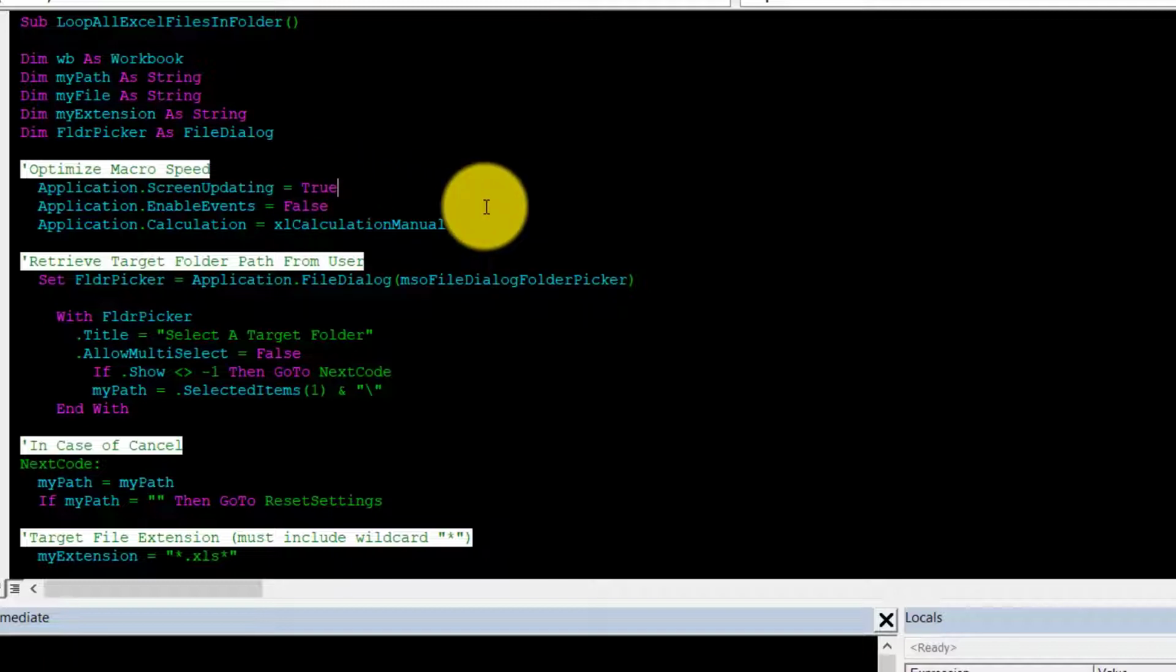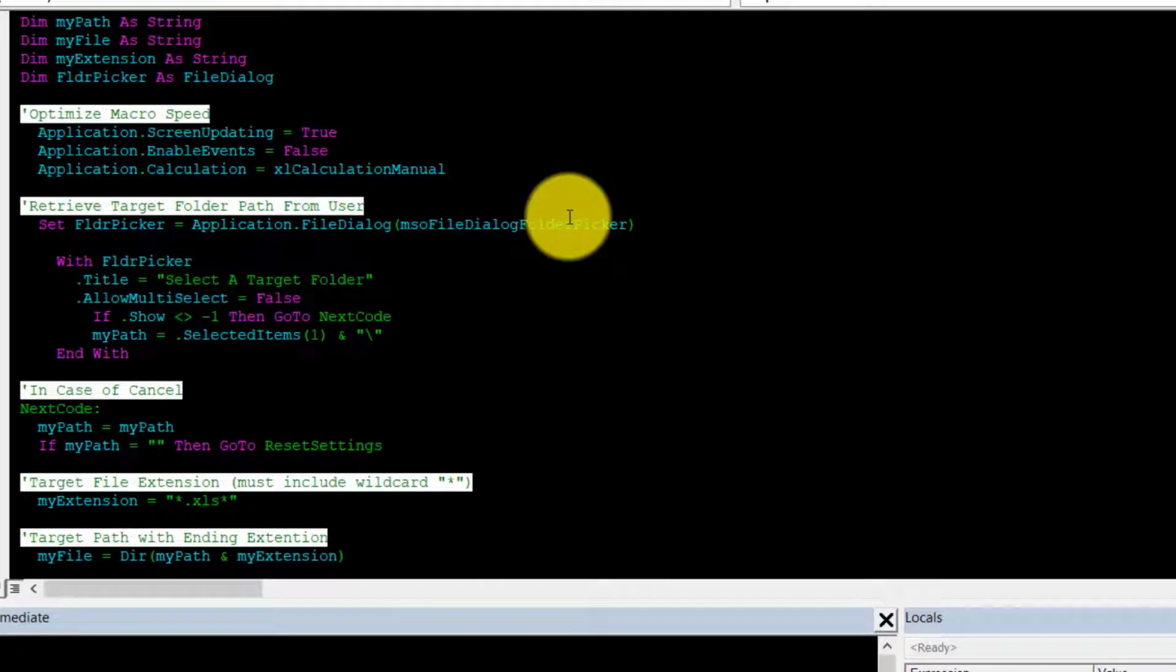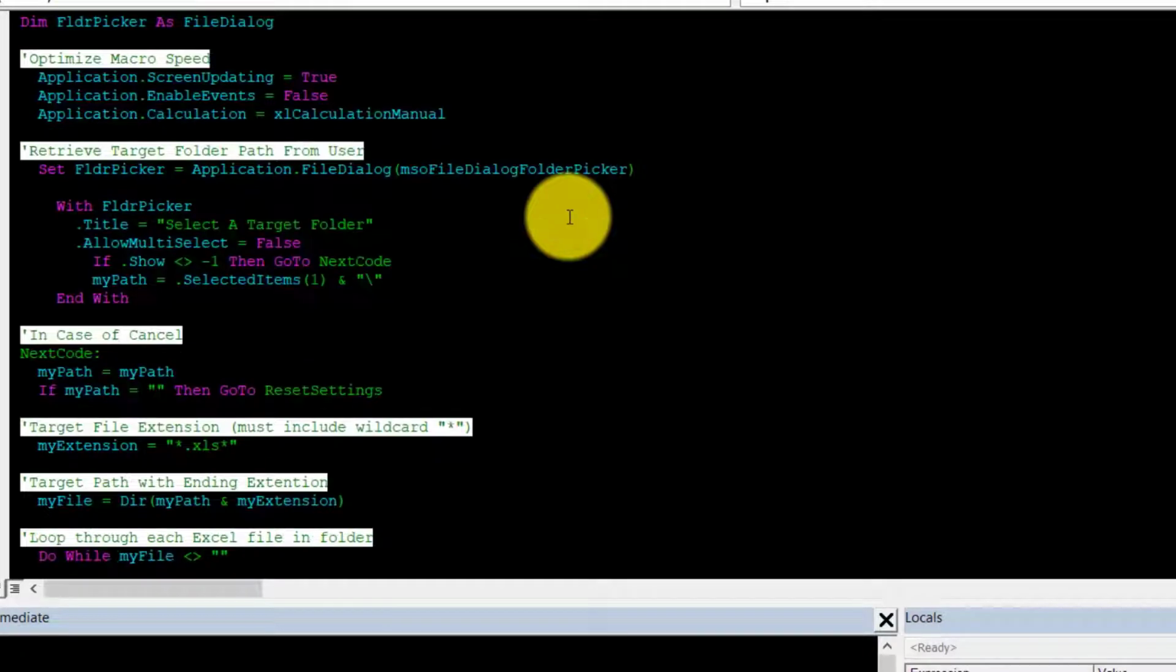In this case, we are only opening Excel. Therefore, there's no need to worry about screen updating and enable events. If we're enacting larger scale multiple changes upon multiple workbooks, we would want to turn these off. We are only opening workbooks in this case and not doing any processing. We are not saving any time here.